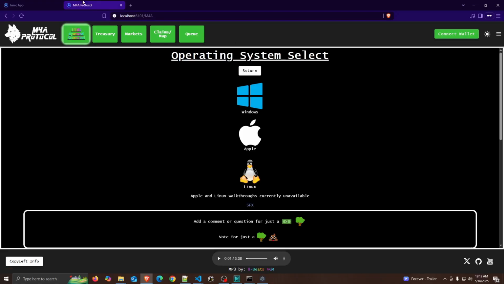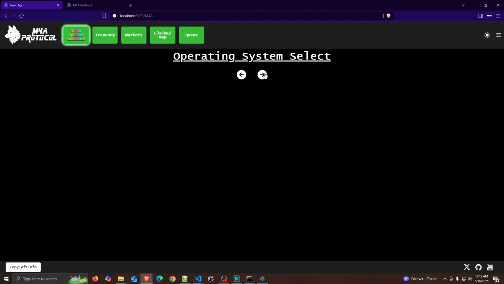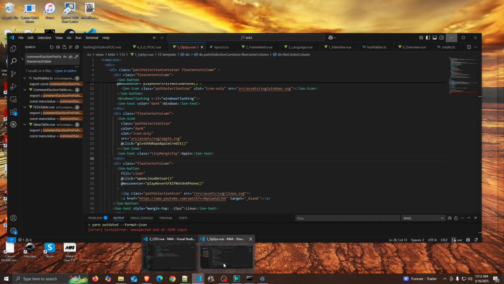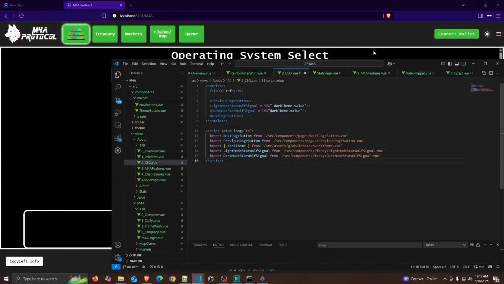Okay, so coming back to this and trying to get our buttons, let's just go ahead and get that over with. So we won't be using these buttons, but we'll be using these icons and making them buttons to go back and forth. So let's just quickly work through that.